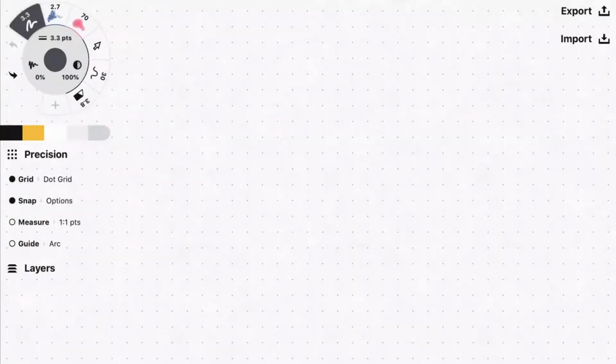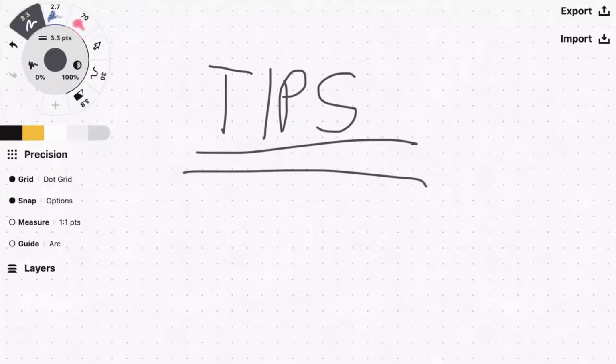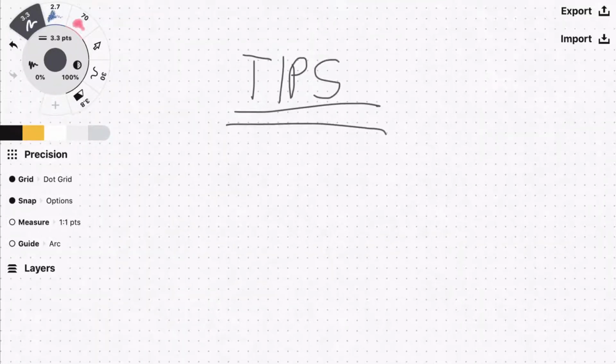So we're back again in concepts, and we're just going to go through some quick tips to wrap everything up in terms of sketching. Let's give ourselves a little title here. I'm going to repeat a couple of things that I've been talking about, but I really want you all to understand how important they actually are.